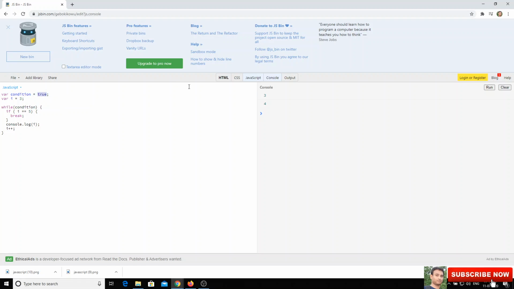For example, if I have condition equal to false, but what I need is to execute this one only one time. I need to execute the logic one time, and if the condition matches, execute again. So now if I run it, nothing is printed. Why? Because the condition is false, but I need this logic to be executed at least once, and then execute again only while the condition is matching.